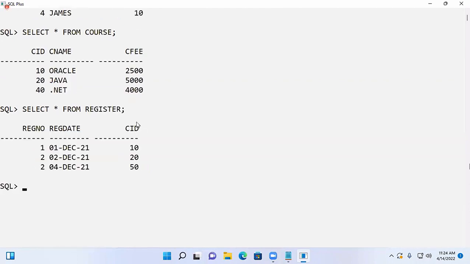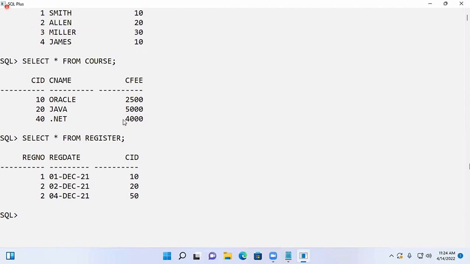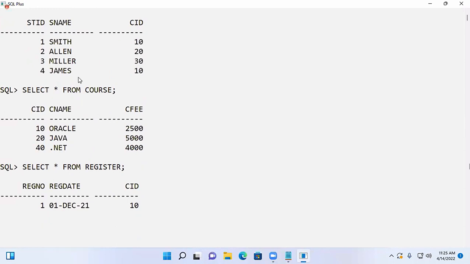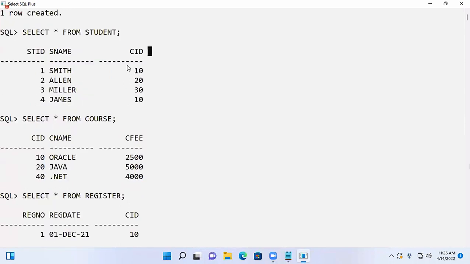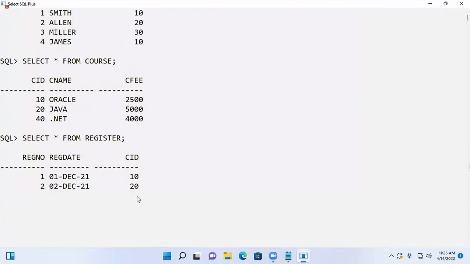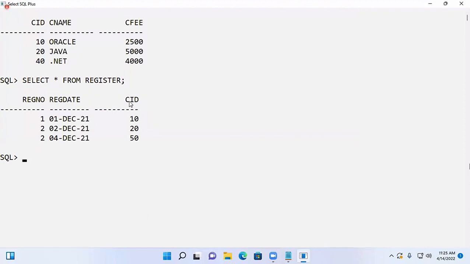So these are the 3 tables, guys: student, course, and registrations. In these 3 tables, what is the common column here? CID is your common column. One common column must and should be there. So that is CID.